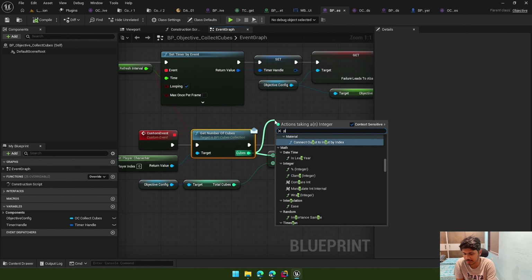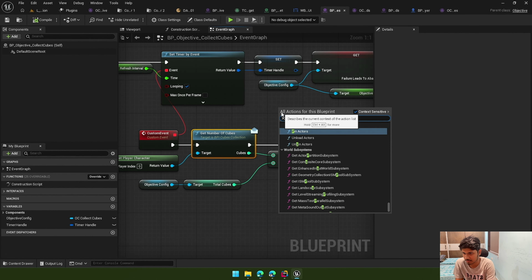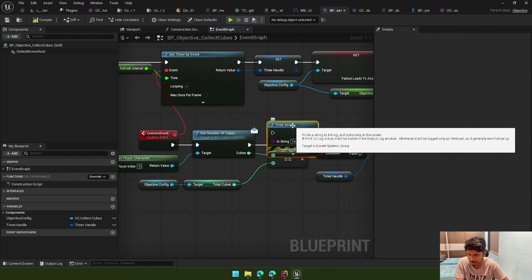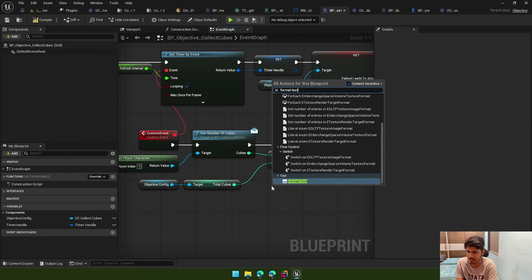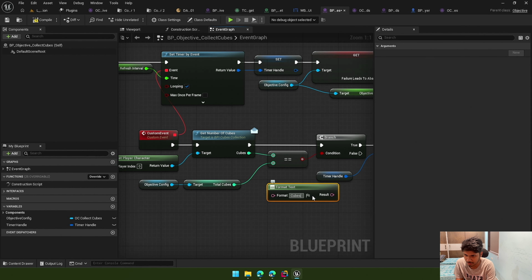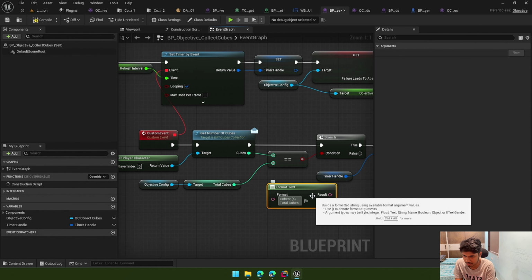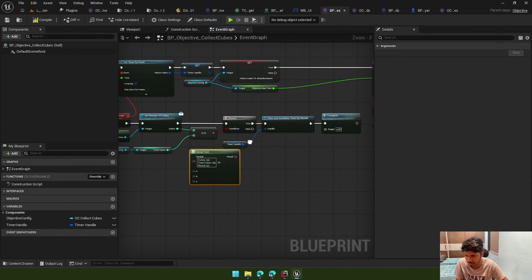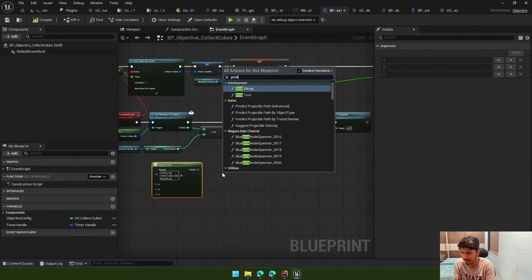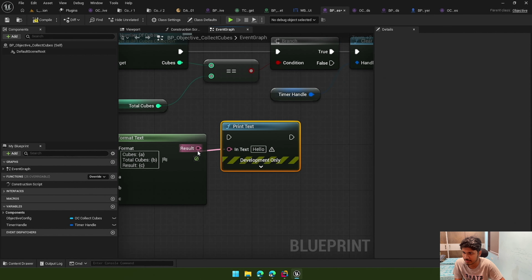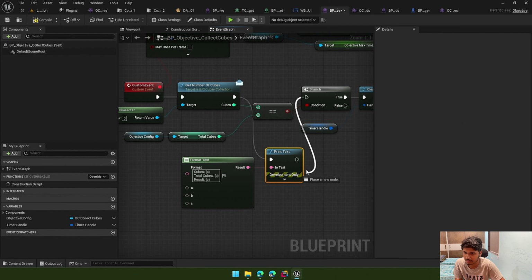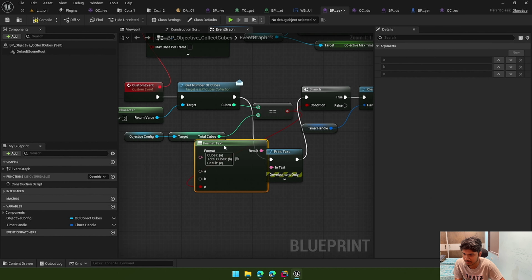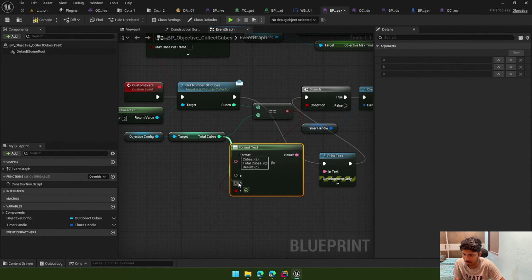Get number of cubes. Yeah, we'll actually add a print here. Right, we'll add format text, cubes, total cubes, result. Yes, so we have a nice little print text. We'll just add it here, here and here. So let's plug in this total cubes.